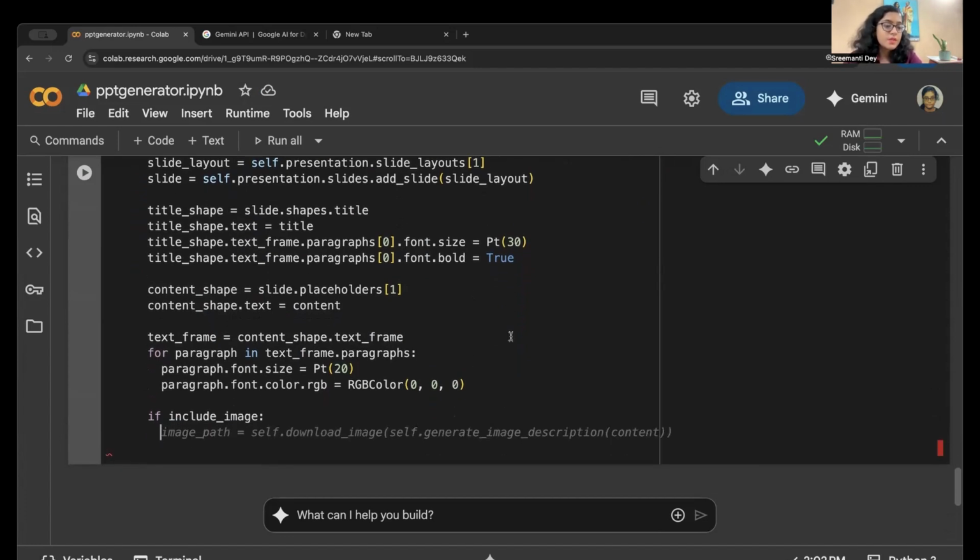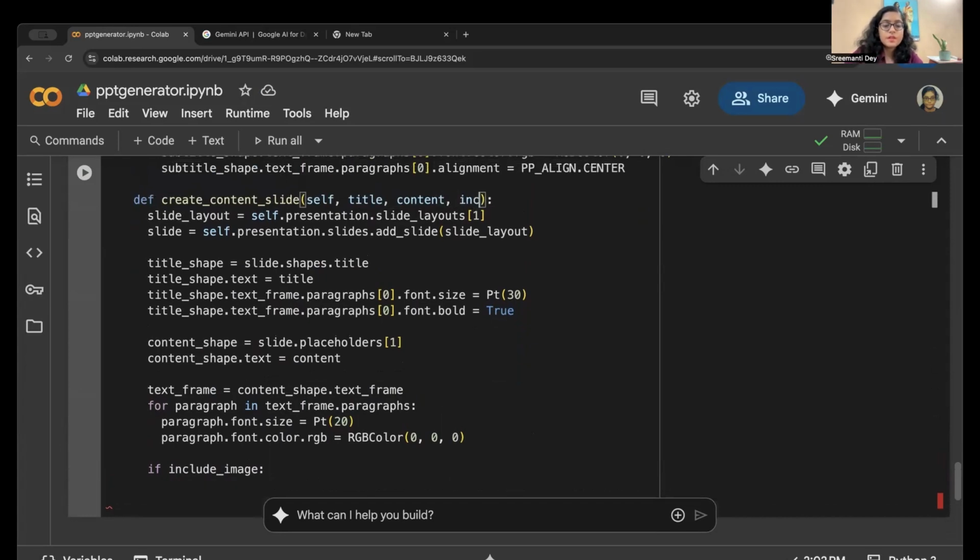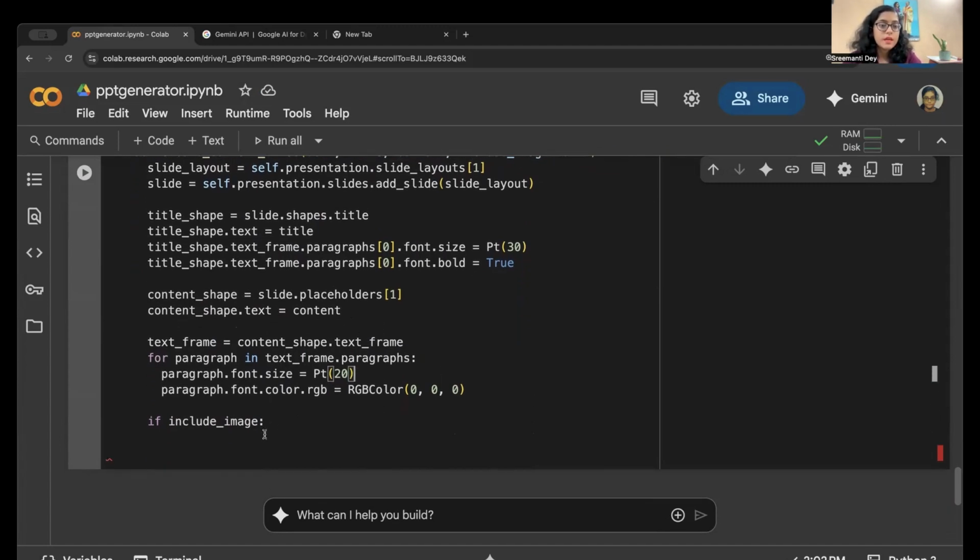And if there's include image, obviously in the title slide, I did not add include image. But if we do have include image, then yeah, I forgot one thing. Here we should have include image. Otherwise, how do we know? And by default it is going to be false. And if there's include image, we are going to include the image. So obviously, guess what we're going to do? We're going to get the image description, then we're going to download the image, and then we're going to insert it. There you go, very simple.